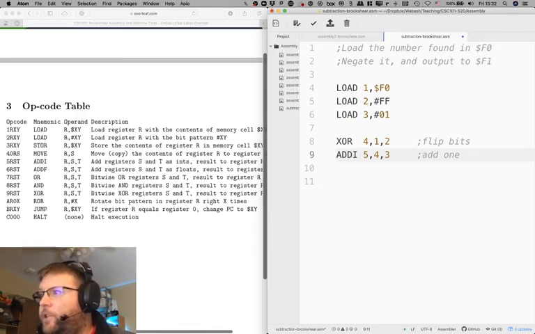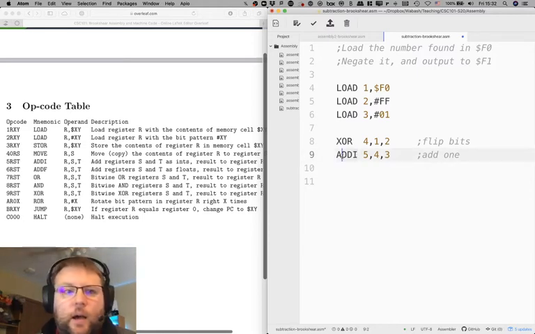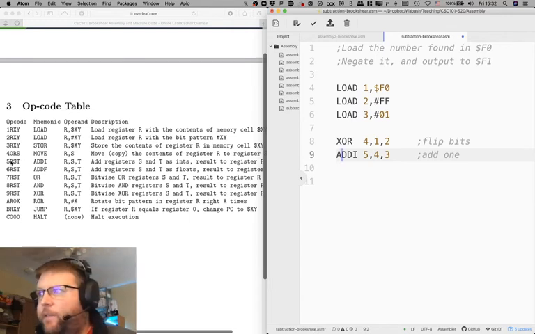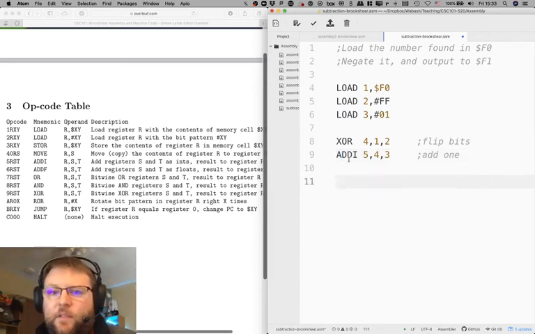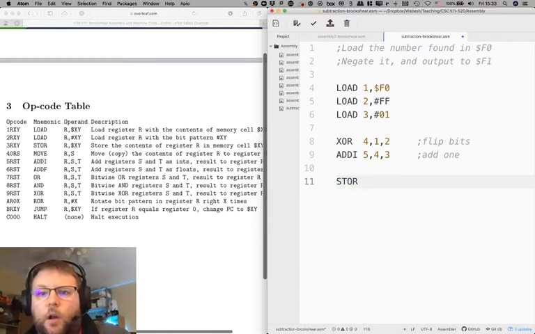Okay, how do you add as integers? So, Filippo, that means to add numbers assuming that they're integers rather than as floating points. So how do you tell the system? Well, if you look over on our table, notice that the two add commands have different opcodes. And so when the processor decodes the opcode, it sees 5 or 6. If it sees 5, it knows to do it as integers, and if it sees 6, it knows to do it as floats. Okay, so that flipped the bits and then added 1. And then we'd want to store our answer, which is sitting in register 5, out to memory cell F1. Okay.